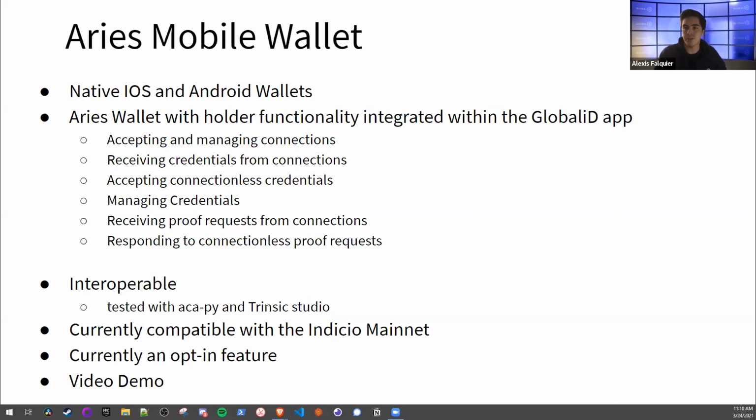It's an opt-in feature. The reason for it being opt-in right now is because it's not currently integrated with the rest of our ecosystem, but we're slowly migrating into a fully integrated feature of the GlobaliD ecosystem. So I'm going to show you a quick video demo on how to opt into it and it working along with Trinsic Studio, just as a quick little thing.